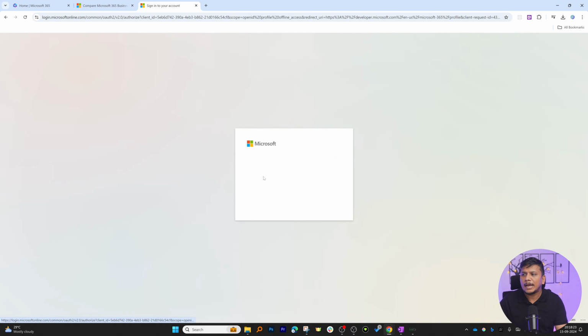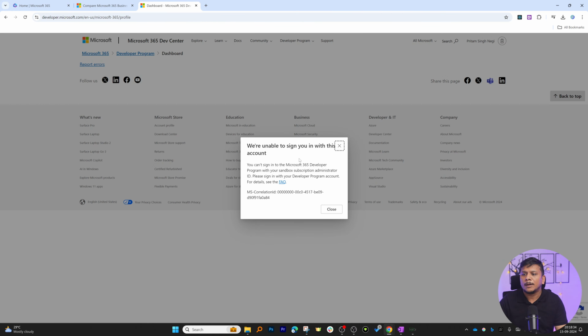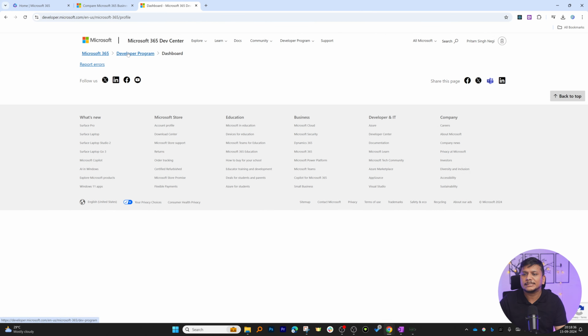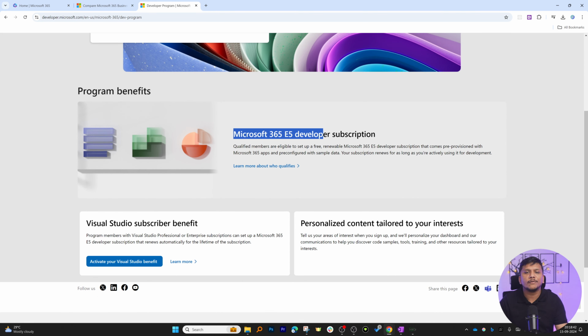And then what will happen is, you will be creating your account. And then here you can see I have created one such account. And then when we have got this developer program or developer account, you're gonna have this Microsoft 365 developer subscription with you. So when you have got this Microsoft 365 developer subscription, then you will have accessibility of Microsoft SharePoint.